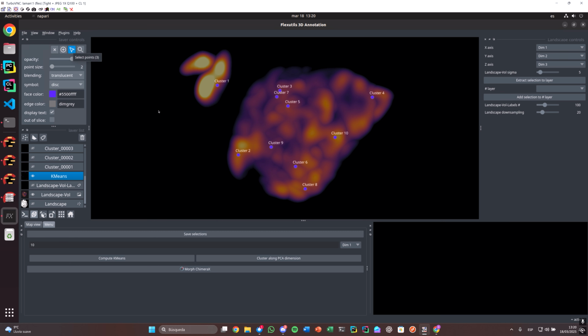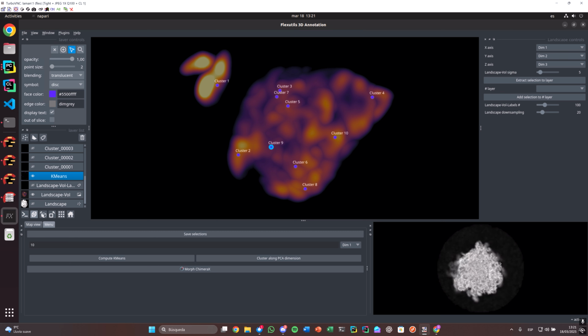Once the tool is clicked, I can hover over the points of the currently active layer, which as you can see is the k-means layer. And you will see that this blue circle appears on top of the point. If I left click on the point I have just hovered, now a conformation appears here on the bottom panel.